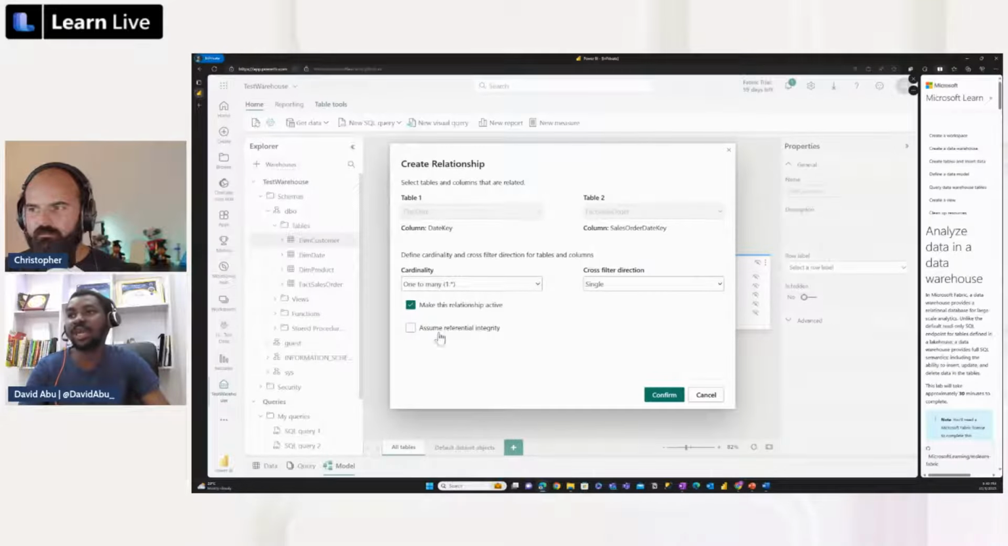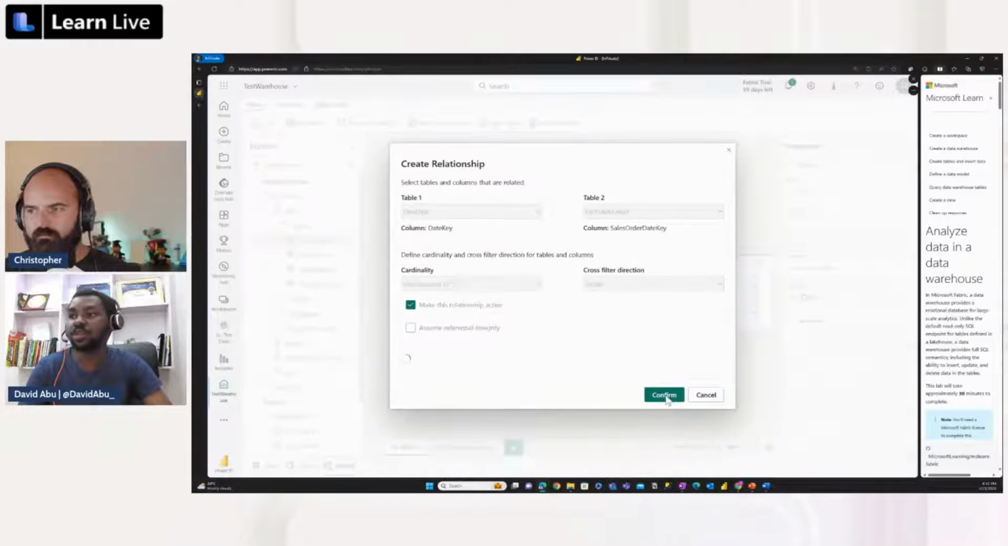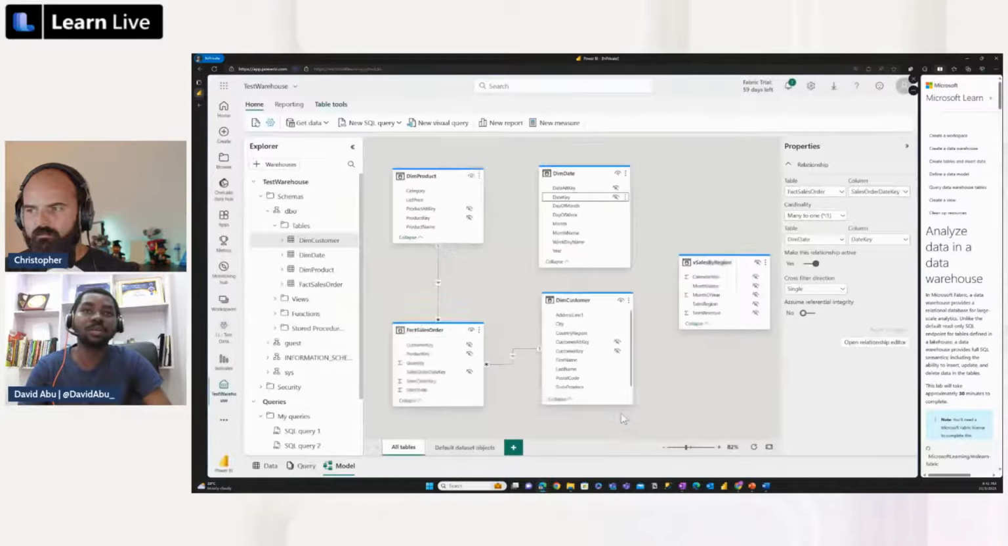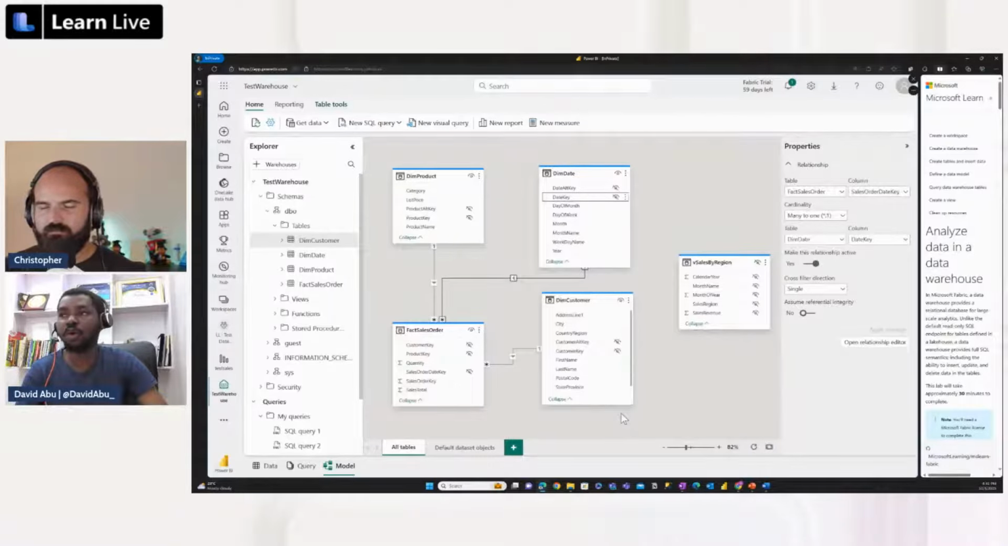So for now, we'll leave that, but we make this relationship active because we want the tables to talk to each other. So we click confirm between the two tables, and we are good to go. One thing here is to make sure that the tables we want to use for our report are connected to each other.